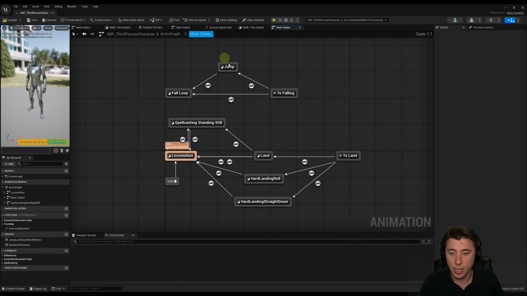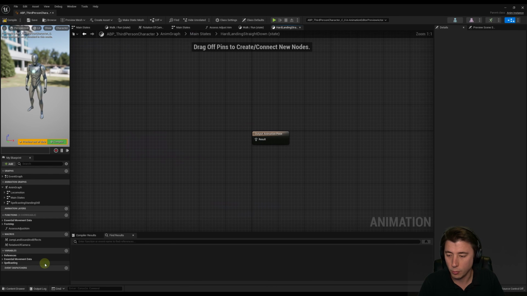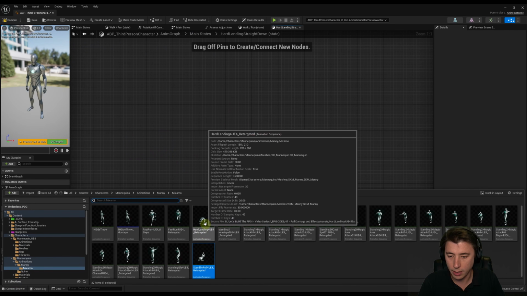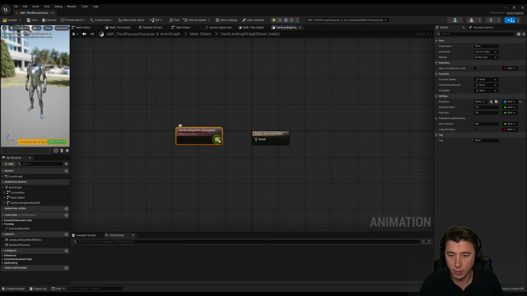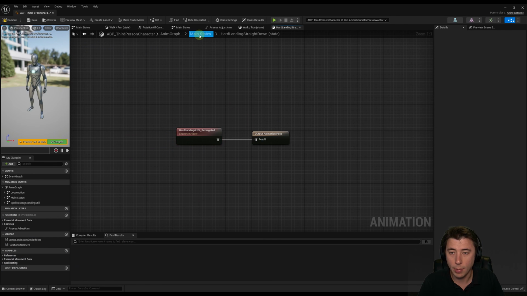And then we'll go back to main states. We'll go to hard landing straight down. And we'll do the same exact thing. So I'll get our hard landing for UE4 retargeted, and that's our straight down, and connect it up. And back to main states.